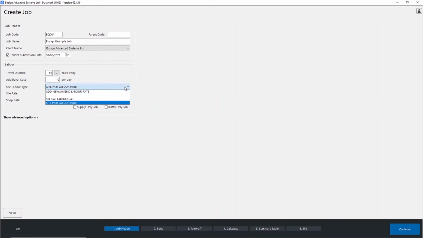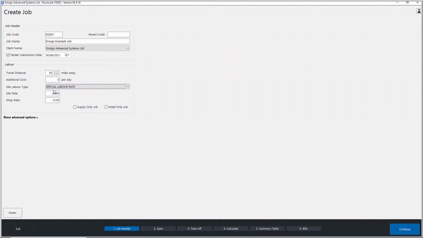Below that we have our different labour rates. So in here I only have one option for a site pair labour rate. I could go and add new/amend to create or add in any other options, or I could go for special labour rate, and this will allow me to type in a one-off job specific rate in the site rate box here. And in this particular circumstance I'm running a manufacturing version of the data, so I do have a shop rate being included on here. If you were a fully bought out version of the software, then the shop rate wouldn't be applicable to you and would be set to a value of 0.